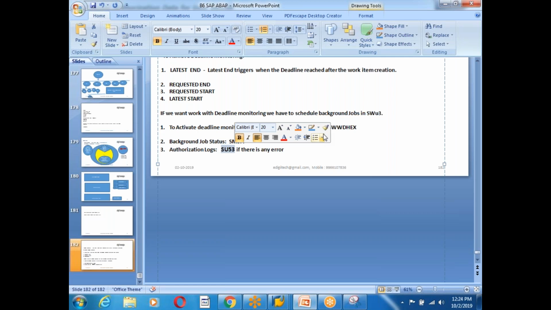You cannot see a developer without facing an authorization issue, right? So this kind of thing is very, very important. SU53 you can check it, guys. So that's the name, authorization.